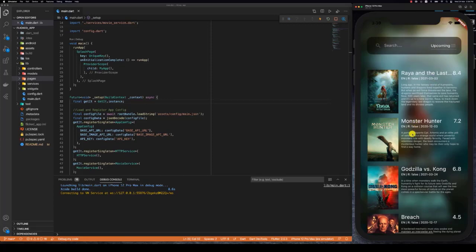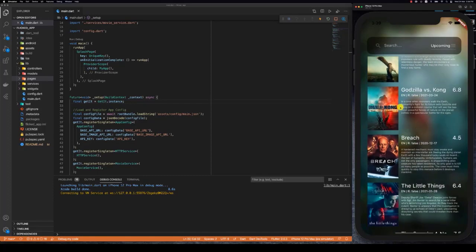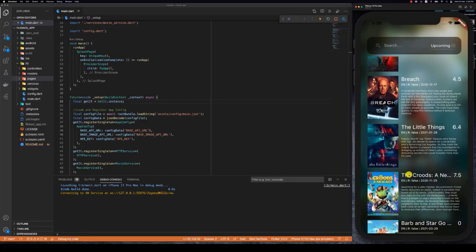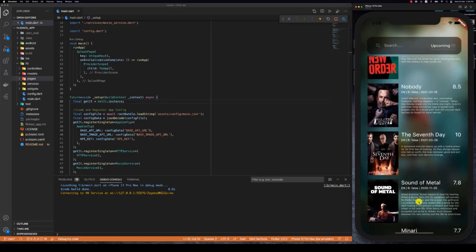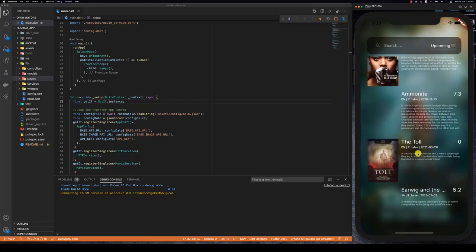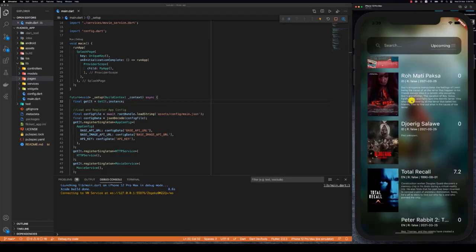Another cool feature that our application is going to have is pagination built into our application. So if I scroll through the end of the list, it's going to pull down more results. So if I go to the end, it's going to pull down more results, and it'll keep doing that.